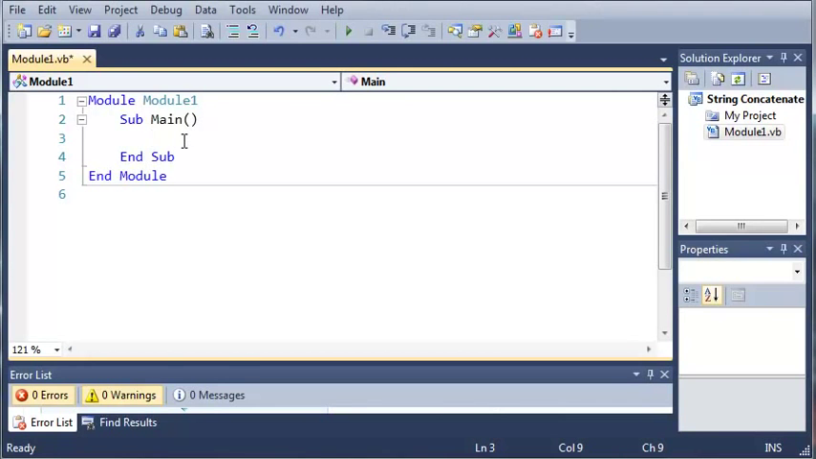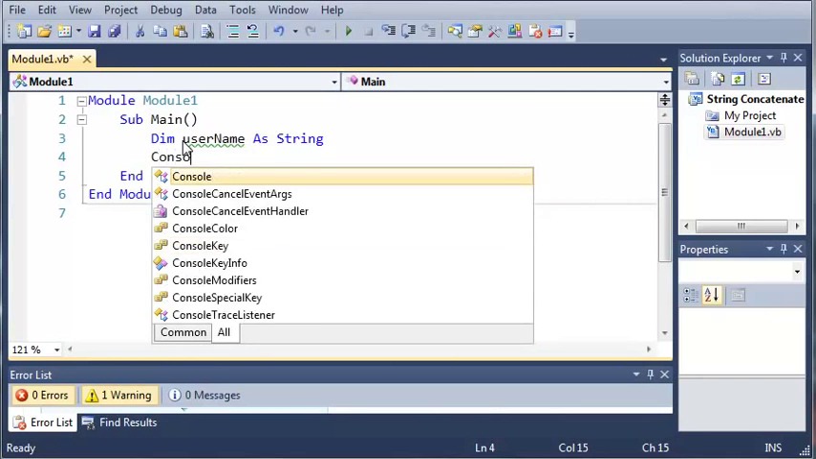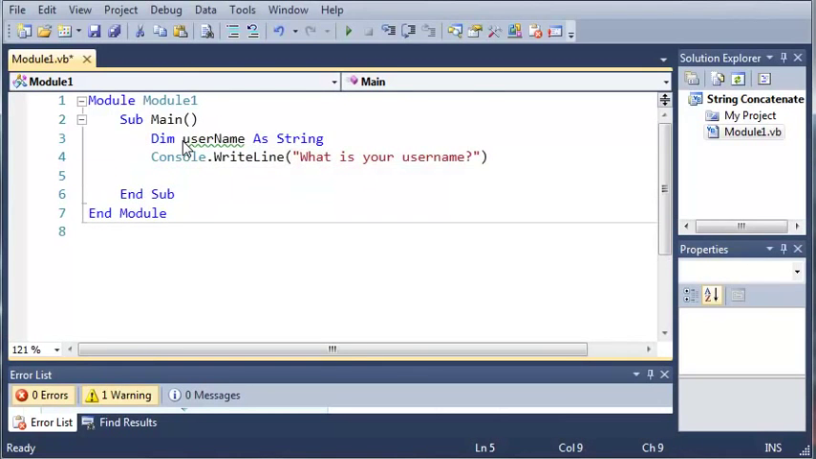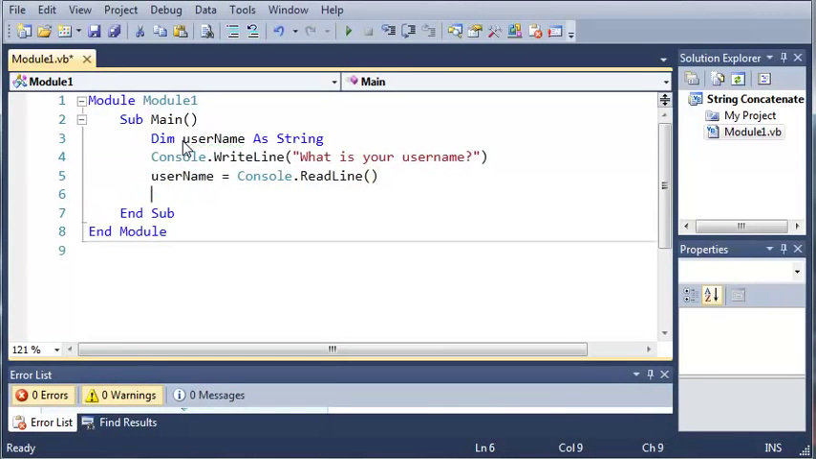Now we're going to come up here and declare a variable. So let's go ahead and Dim username As String. Now we're going to prompt the user to enter their username. So we'll just do Console.WriteLine, "What is your username?" Now username is going to be equal to Console.ReadLine. So basically we just get what they typed in.